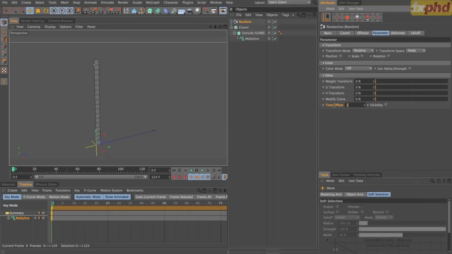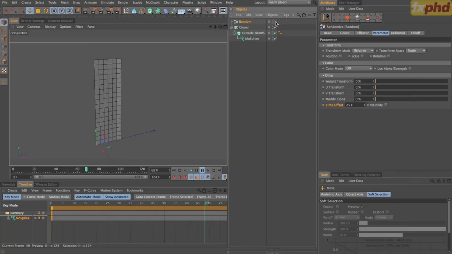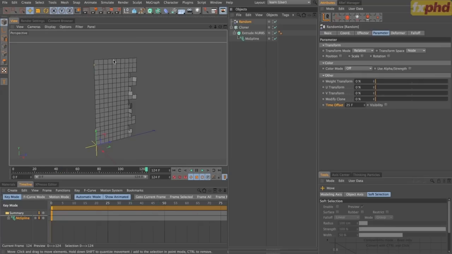So let's set that to say 25. And now when we press play, you can see that they all start unfolding and the animation is randomized because of our effector. If we switch that off, it all happens at the same time. So that's looking pretty nice. We could also add in deformers if we wanted this to be a different shape.